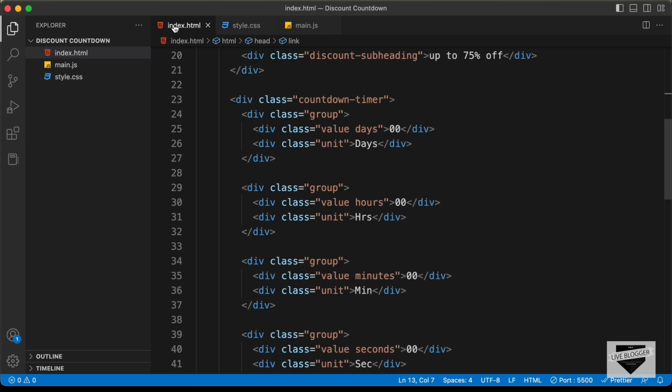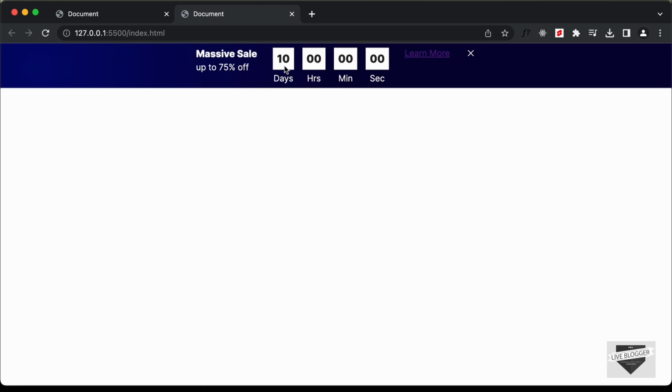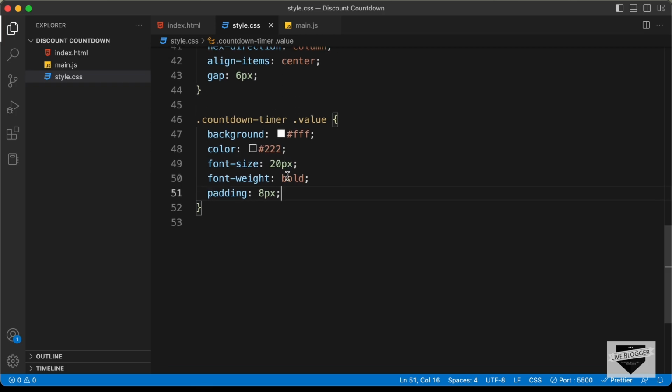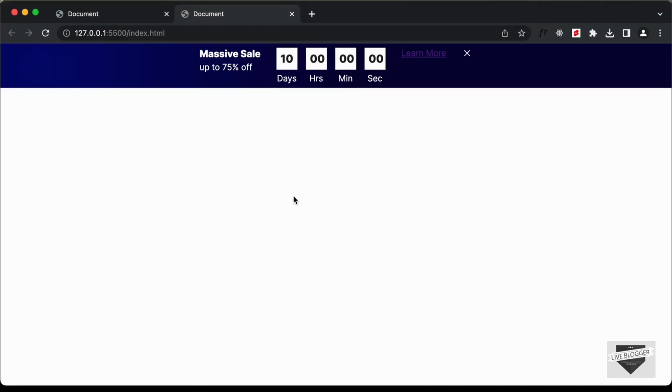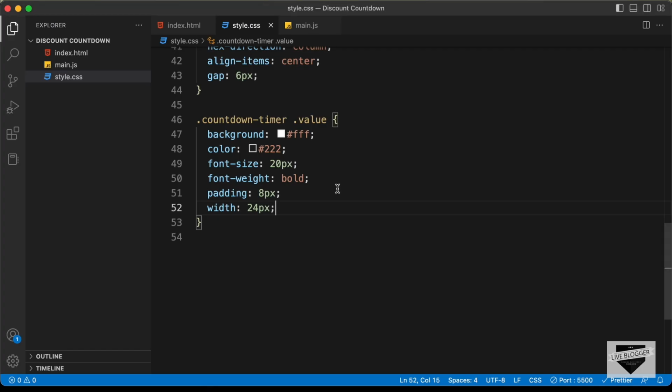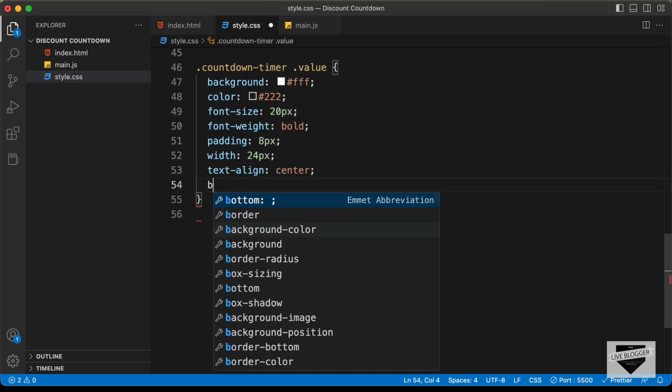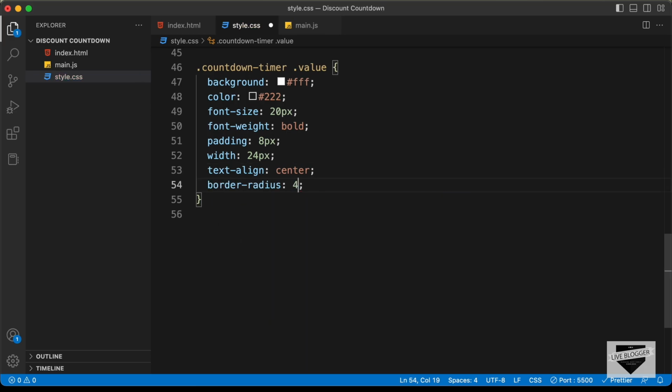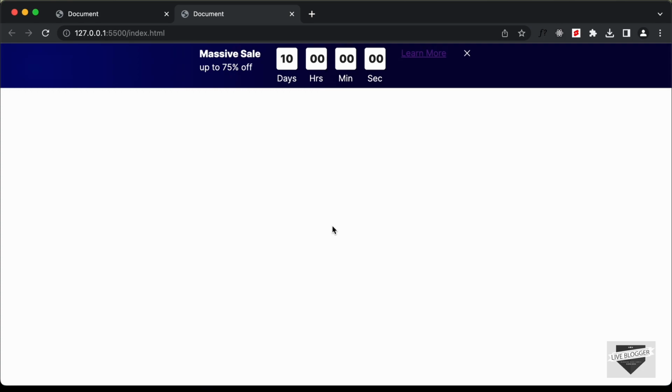Right now if we go back to the HTML file, and if I just change this to 1, here we can see that for this one we have less width, and for all the other ones we have a larger width because 1 doesn't take up too much space. So for that let's go back, and here we will just set a fixed width. So just have width, and let's set it to 24 pixels. Let's see how it looks, and I think that looks alright. Let's also set the text align to center. Right now let's set the border radius so that we can have rounded corners. So I'll just have border radius, and I'll just set it to 4 pixels, and that looks alright.